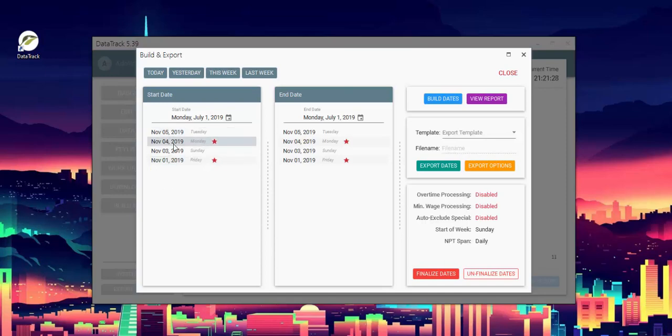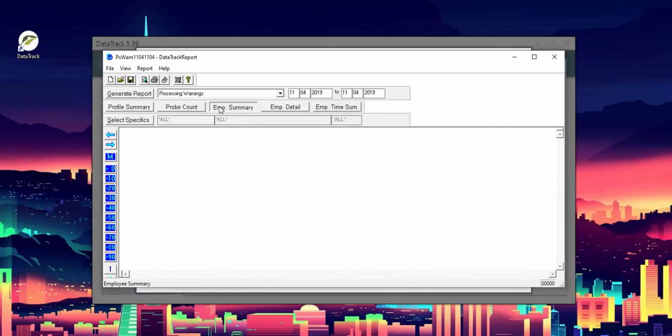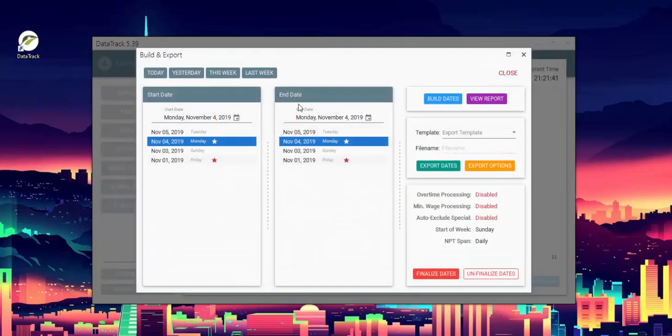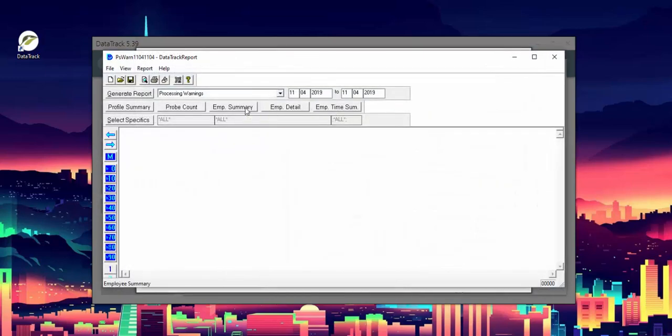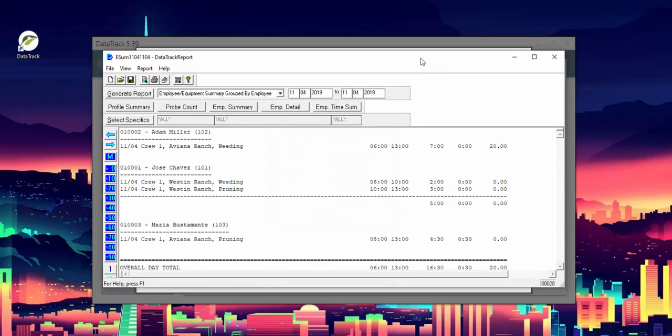So if I try to come in here and just view a day that I have never built yet, and I just run one of these reports, nothing's going to show up. The report files were never generated. So I'll close that, and I will now build the 4th, and then view the report. And if I run employee summary now, here's everything I have.